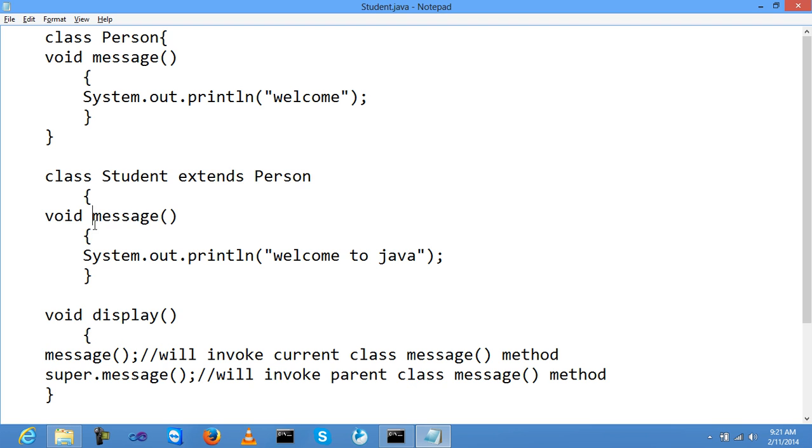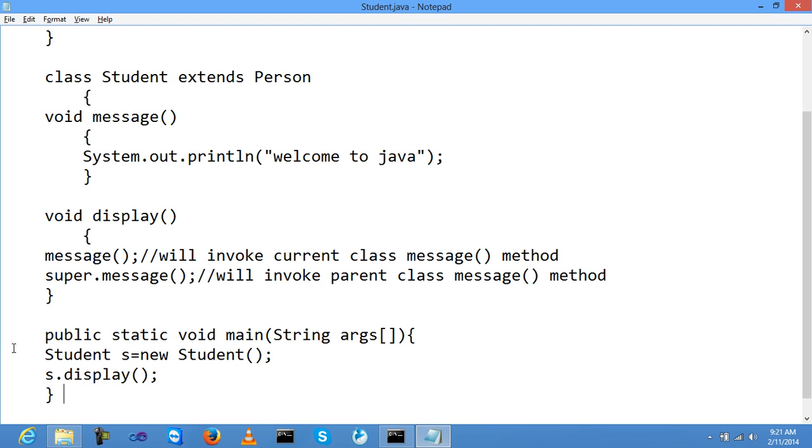I call the message method and also use the super keyword: super.message. First I will call only message, the second time I will call super.message. Now it will invoke the current class message and the parent class message, right? So whenever you need to call a parent class method, use the super keyword before the name of the method. And when you need to call a current class method, call only the method name, right? Public static void main, create a Student object and call s.display().